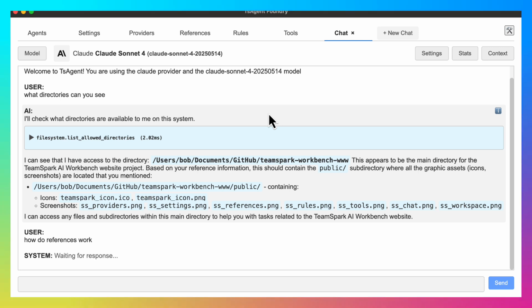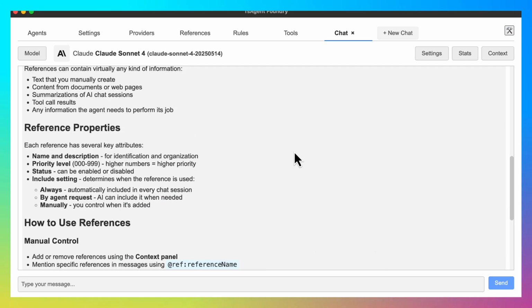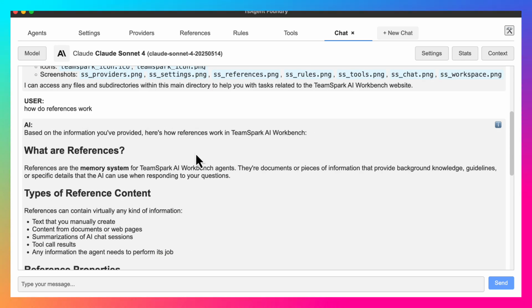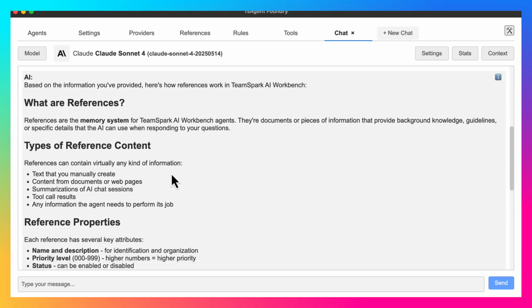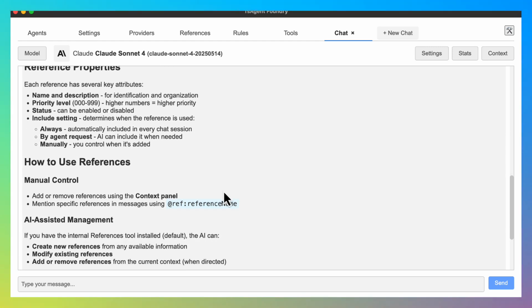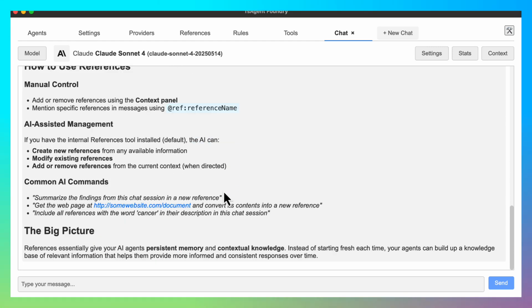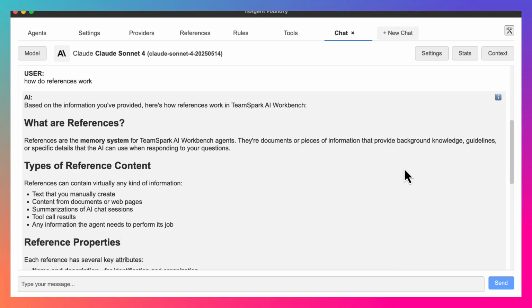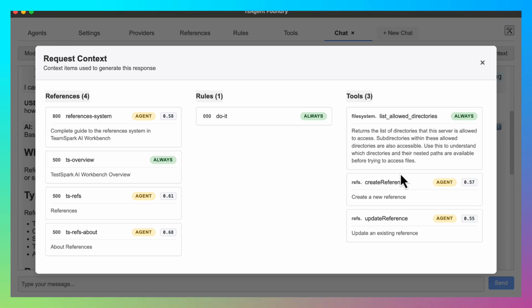The indexing will be fast, but the query is going to be more complicated. Okay, so we got back a pretty good answer that explains how references work. It tells what they are, the different types, the properties of them. There's our always, agent, and manual that we just talked about, how to use them, some examples, which is pretty cool, and then it's kind of an overview. So that's exactly what we wanted. So let's see how it did that.